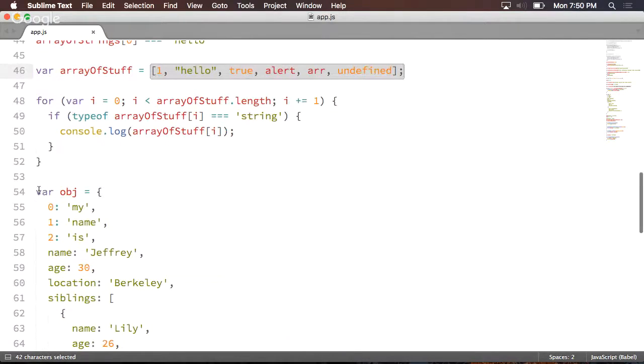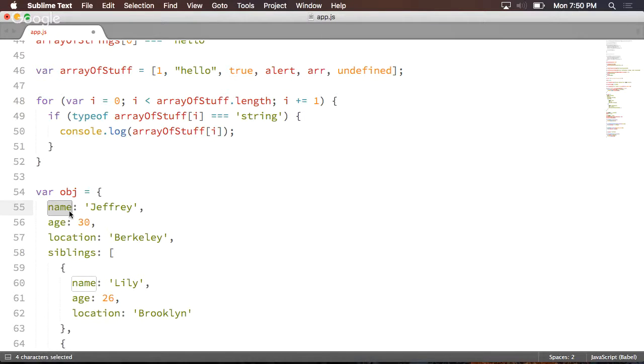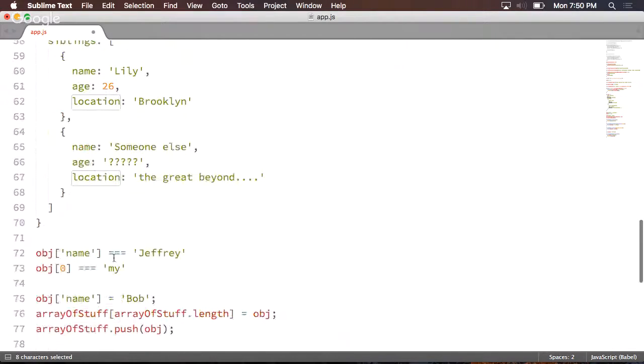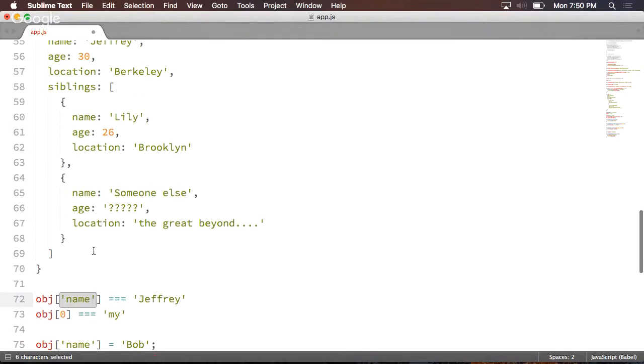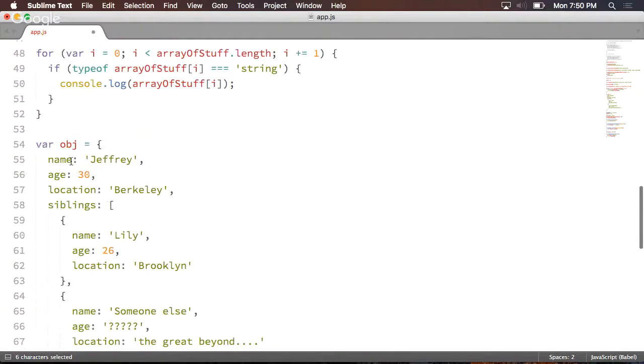So what's an object? An object is a structure that contains multiple values inside it, basically. And in this object, the values are denoted by these different sorts of keys. Each one of these is referred to as a key. So down here, when we want to get the name from the object, instead of passing in a number, we pass in simply a string, obj.name, and that's going to be Jeffrey. So an object is like an array, but you can call the values whatever you want.